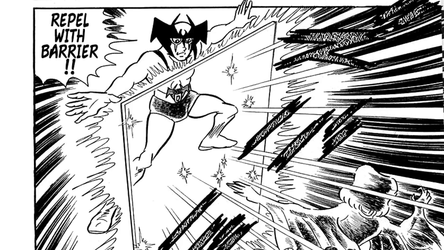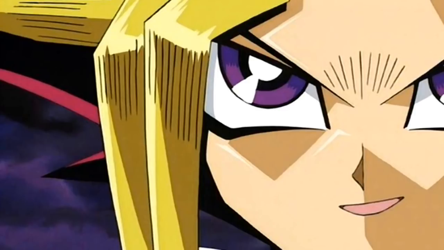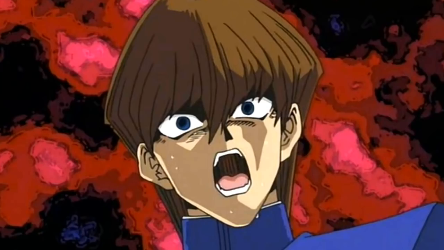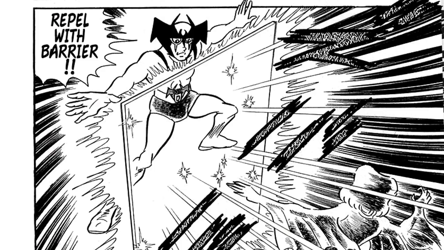Kinda stating the obvious there. Kaiba, you activated my trap card. No, it can't be. Spellbinding Circle? Mirror Force? No, Repel with Barrier!